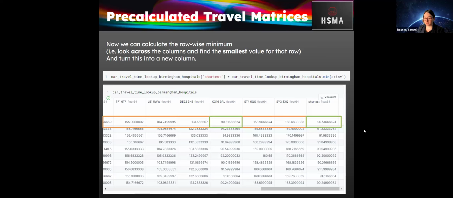So now what we can do is calculate the row-wise minimum. We can look across the columns and find the smallest value for that row. Remember, we're trying to look for the shortest travel time, the closest hospital for each LSOA in our list.